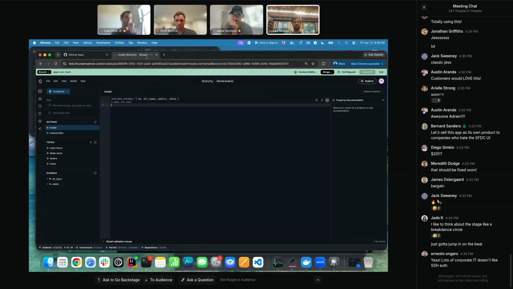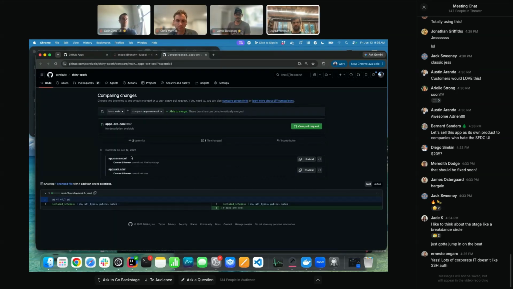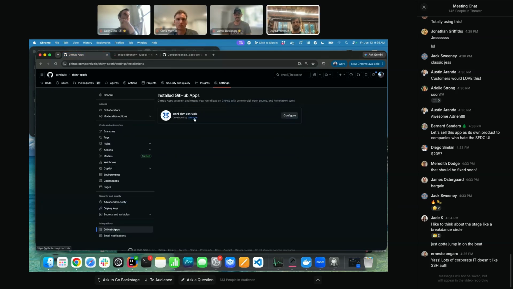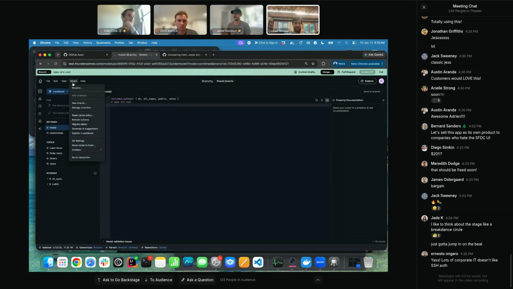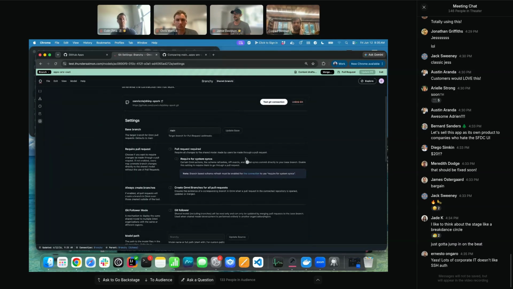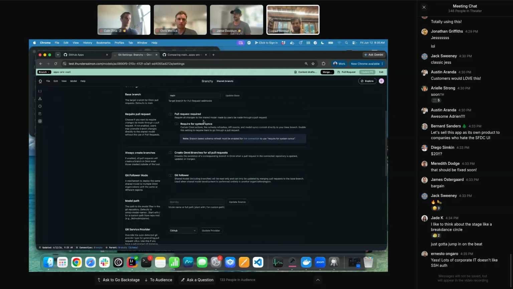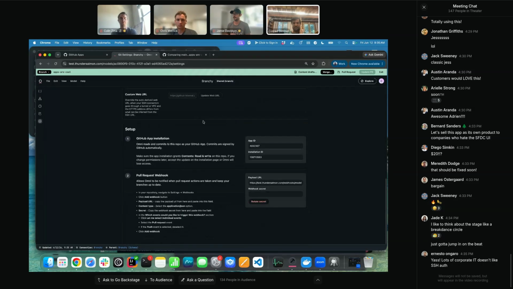So if I jump over to the pull request, this commit was made by a GitHub app, which is currently just in my developer environment, but registered here. And just to show kind of what it looks like, the Git settings page is a little bit different. I haven't pulled in my latest work, but the instructions and whatnot are different for setting this thing up.